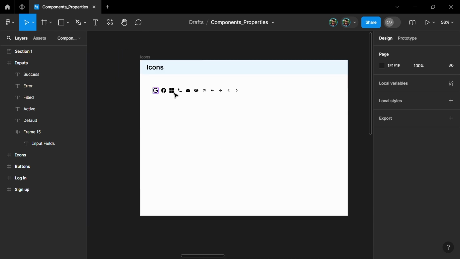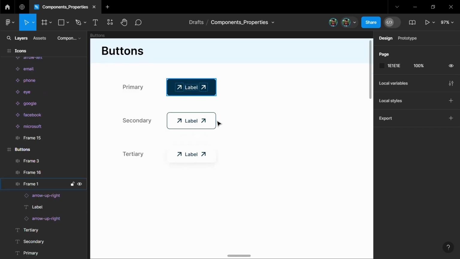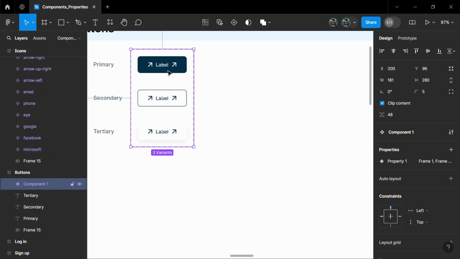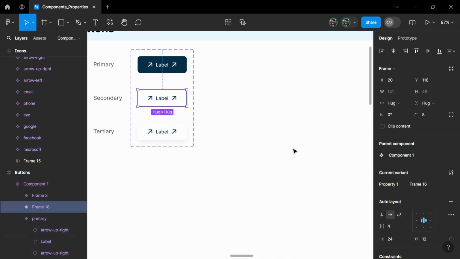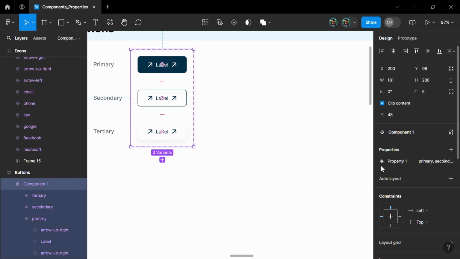We have our icon components here, the button with the icon instance here. Let's select all and turn it into a component set. Select the first one and set the property as primary. And similarly for the second and third button, set it to secondary and tertiary. Also double click and rename this property to state.